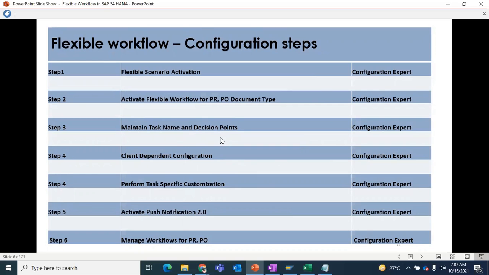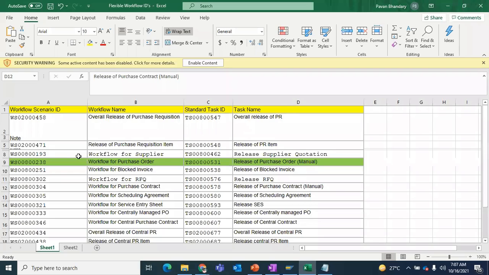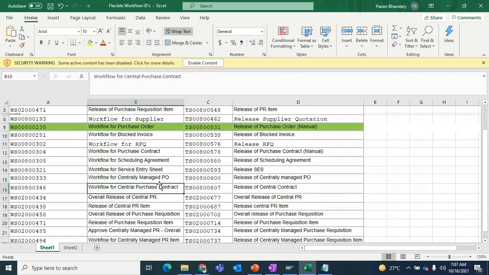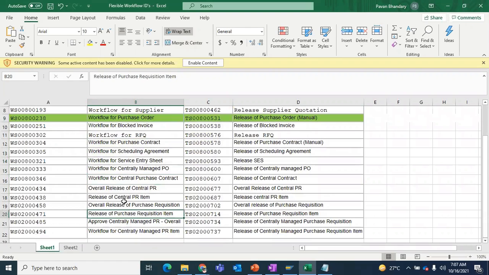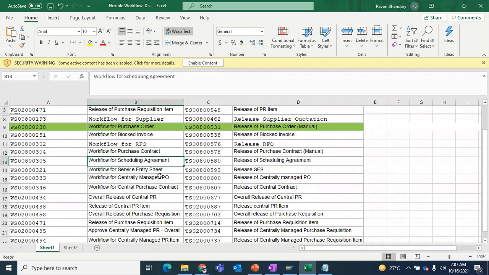So we just have to maintain the first two configurations, and we have to tell them that we need flexible workflow, and give them the workflow ID and task ID. I'll show you that. You can get it in Google: just put flexible workflow. You can go to the SAP portal, and you will get the workflow ID and task ID for every purchasing document. You can see purchase order, RFQ, requisition item, overall requisition, and many others, like scheduling agreements, everything.